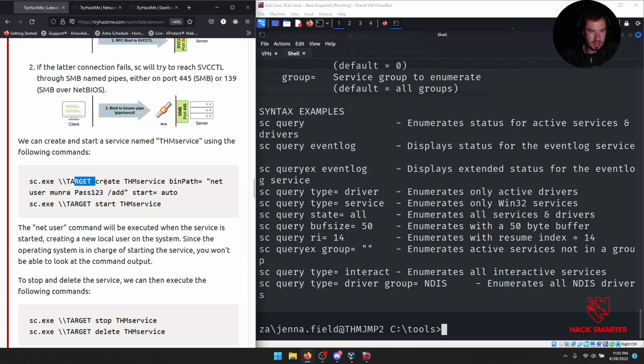So we have sc.exe, our target, create THM service, so the name of the service, the bin path, net user. Oh, so we're creating the user, we're giving the path we're adding. So we're creating a service that essentially is adding a user to have like a backdoor account to establish persistence.